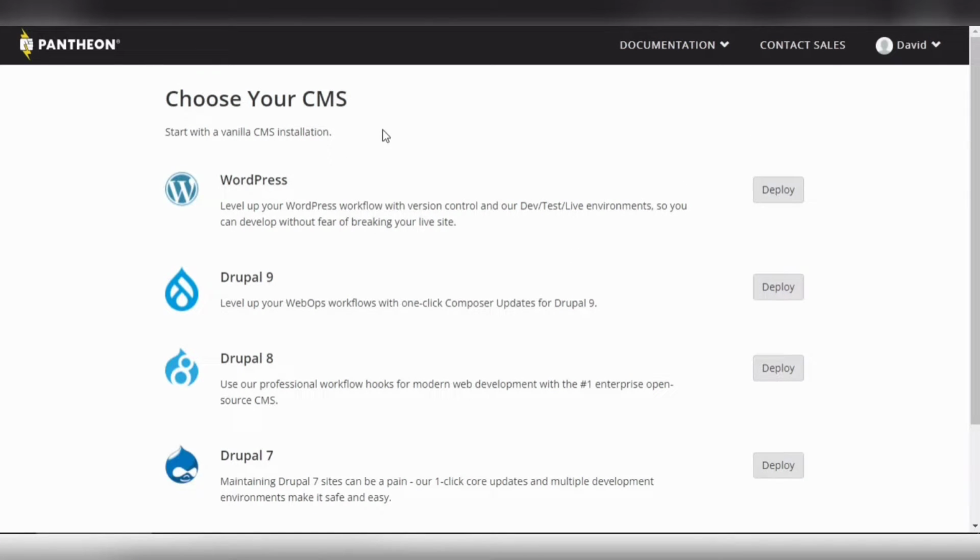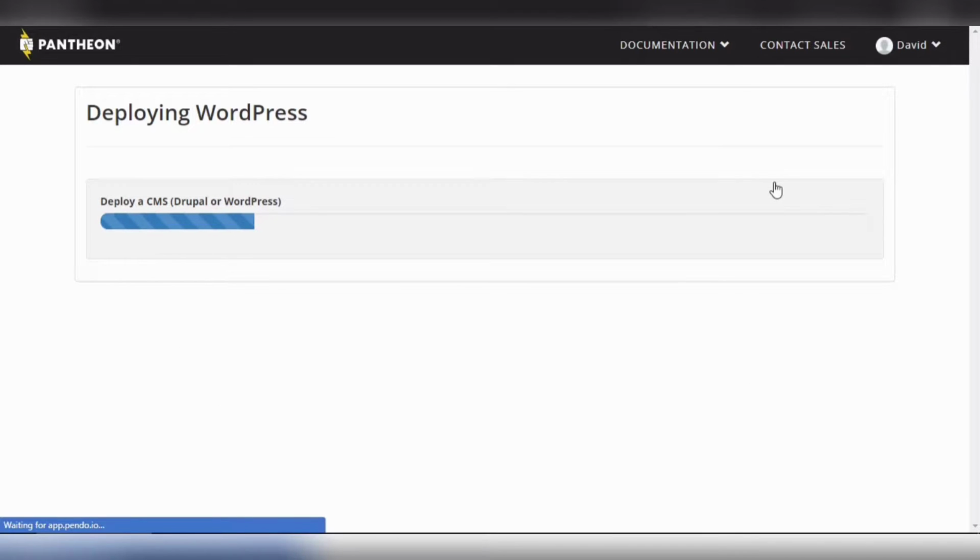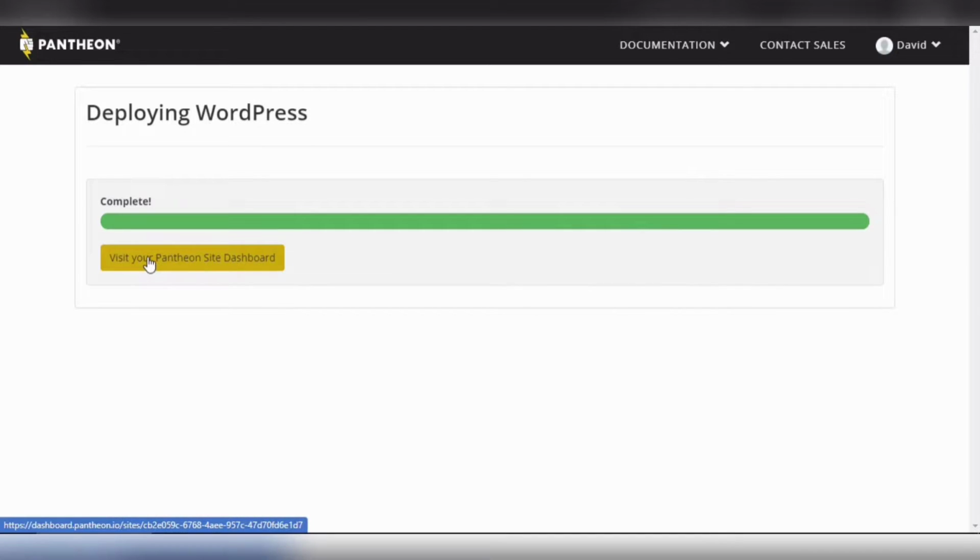From here, what you need to do is deploy the CMS, which will basically be the back end, or what you'll be using to customize your website. As you can see, we have a few options. So we'll be selecting WordPress. Let's click on deploy, and let's give that some time to deploy WordPress. It will take a few seconds or minutes depending on your internet, and once it has finished, you need to click on visit your Pantheon site dashboard.